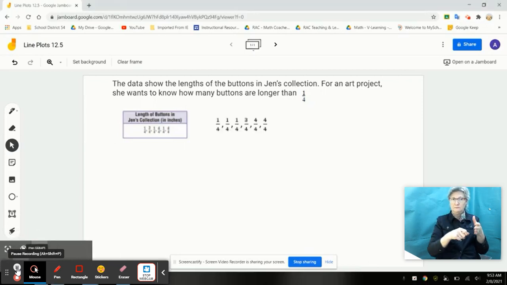Okay, let's double check our work here. So 1/4, cross that off, 1/4, another 1/4, 1/4, third 1/4, 1/4. Okay, now on to 3/4. Oh, that's the only 3/4 I have. Now I have two 4/4. See that? 1, 2, and I have 1, 2. Great, I have that ordered.